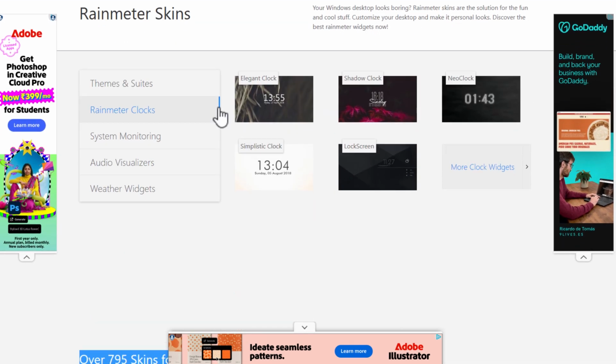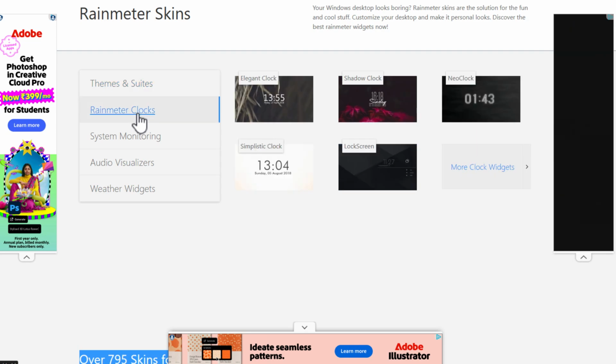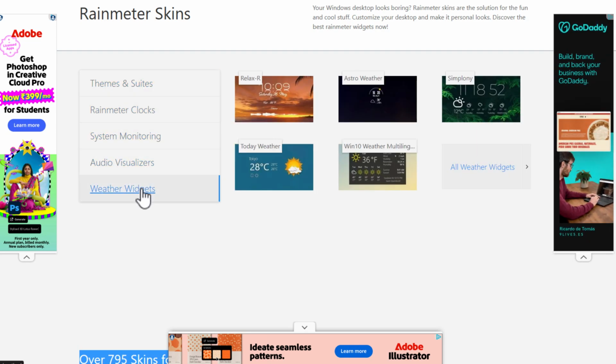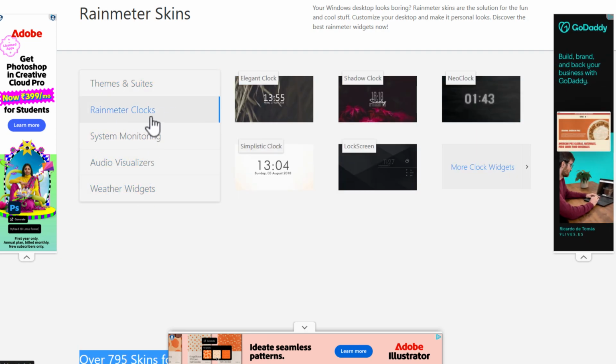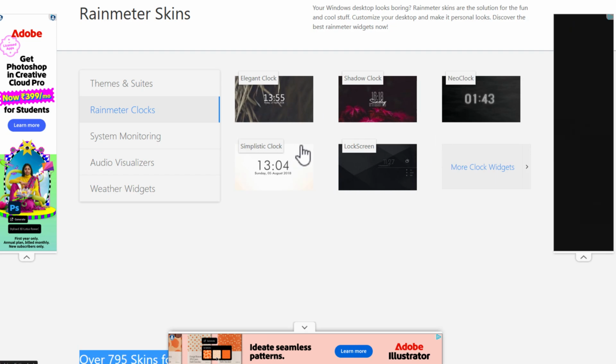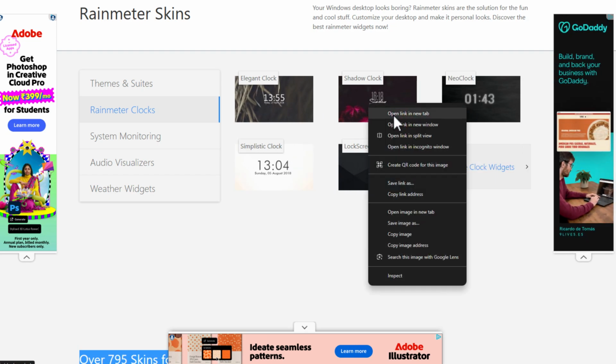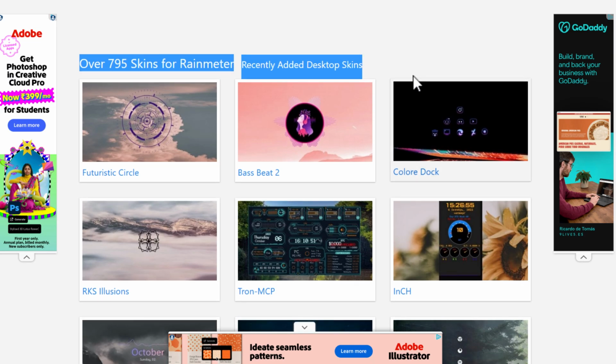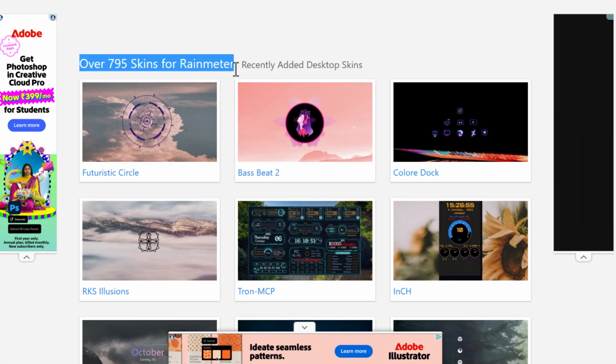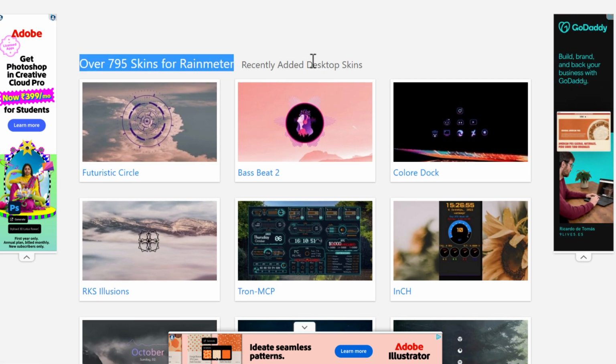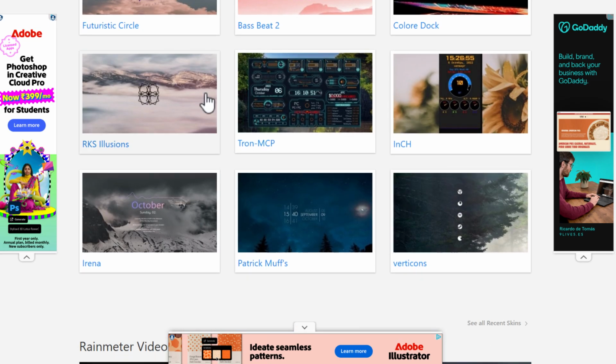Scroll down. Choose the Rainmeter skin you like. For this tutorial, I'm going to install the clock Rainmeter. This is the one I'm going to install. Here you can see over 795 skins for Rainmeter. You can choose the one you like.